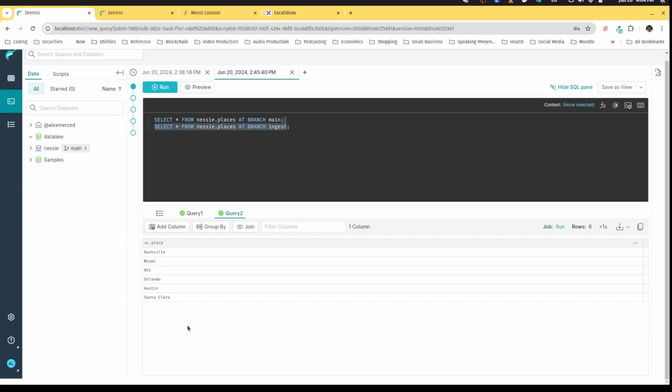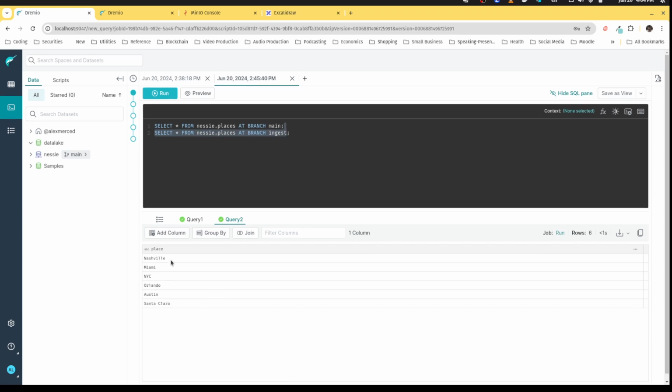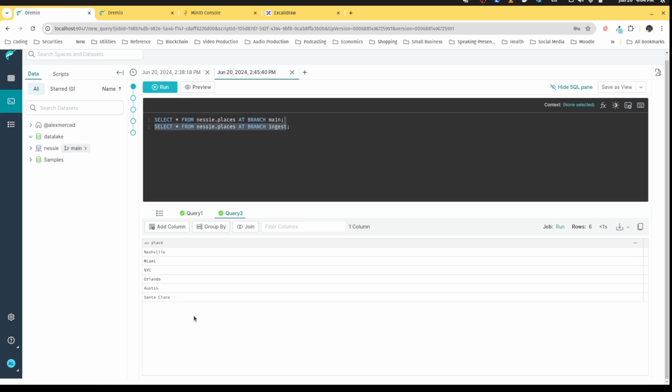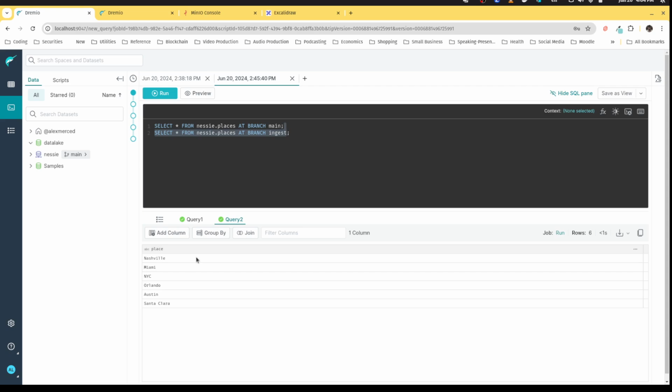But here, if I take a look at this one, I see 6 records: Nashville, Miami, NYC, Orlando, Austin, Santa Clara. And the reason being is that those other 3 records weren't inserted. So I just realized I've created a problem, because now I've created a potential conflict. There was a change on the main branch before it started, so I might not be able to successfully merge this.